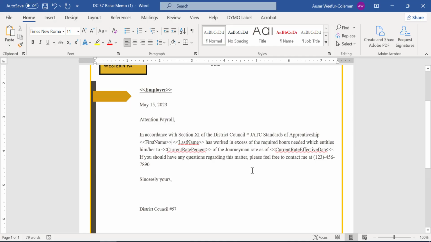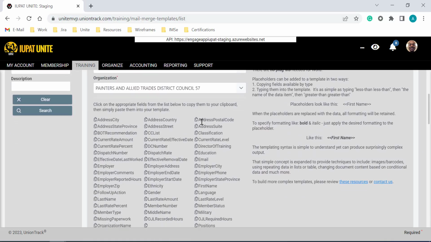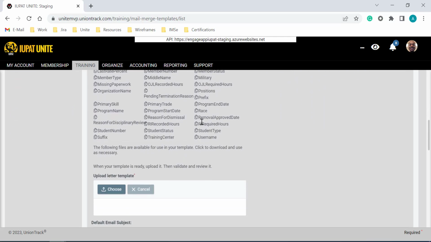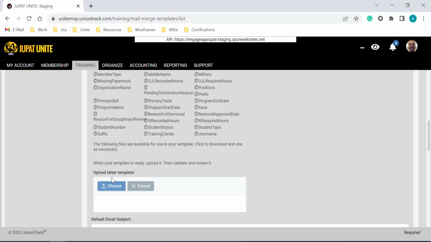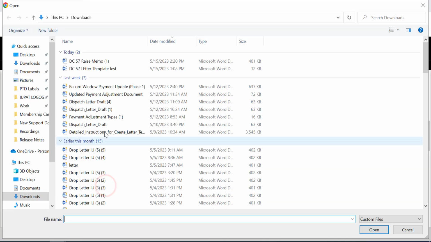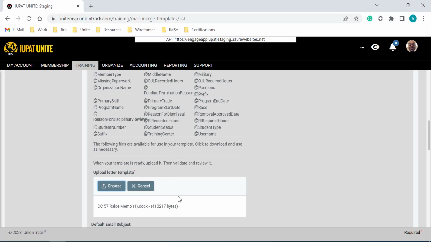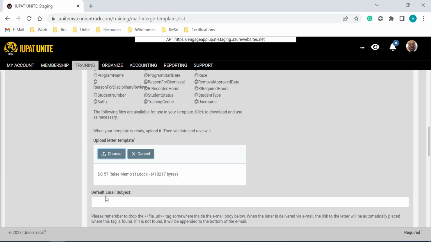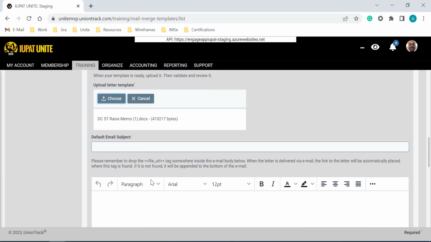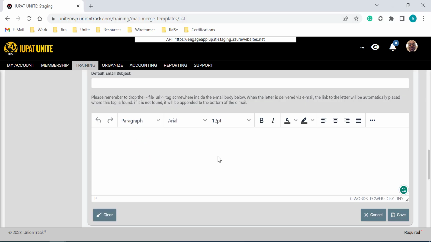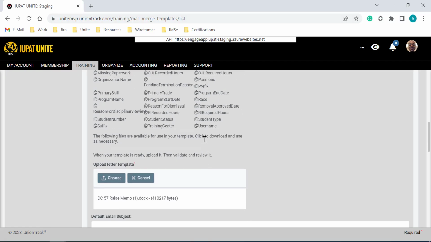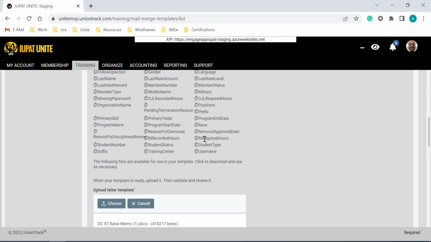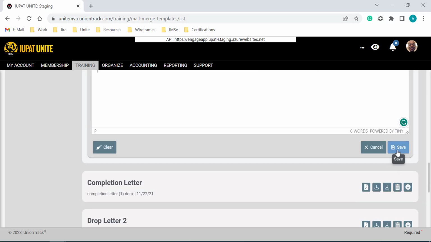So once we have our letter generated, we'll save that. So when you scroll down here, you see this field where you can upload your letter template. So here you're going to click choose, find that document and upload it there. You're going to see at the bottom here you can enter a default email subject if you like and enter in a body if you like as well. But that is up to you. And so once you are ready to add your letter template, we are going to select the save button at the bottom here.